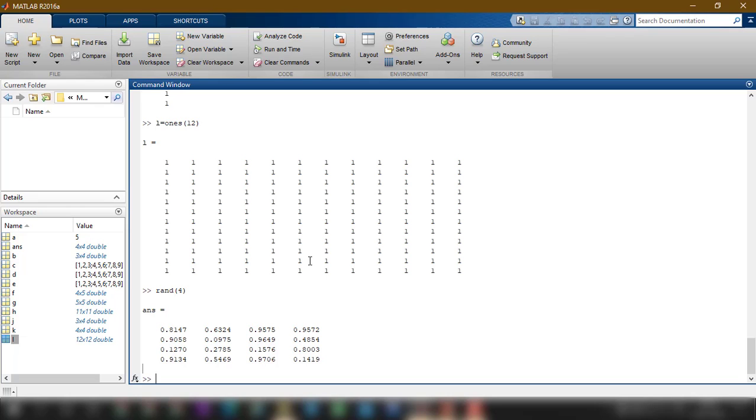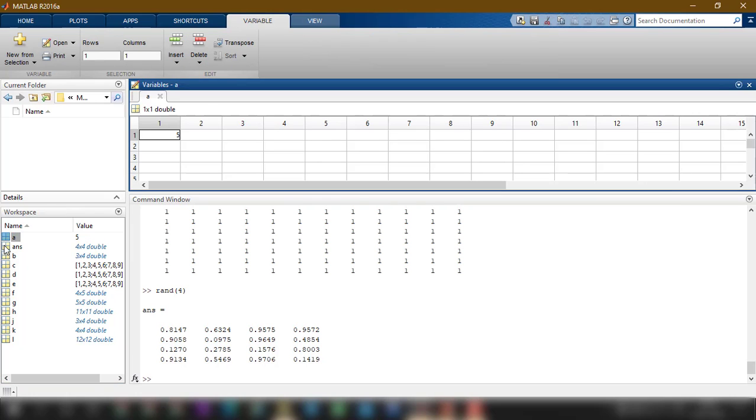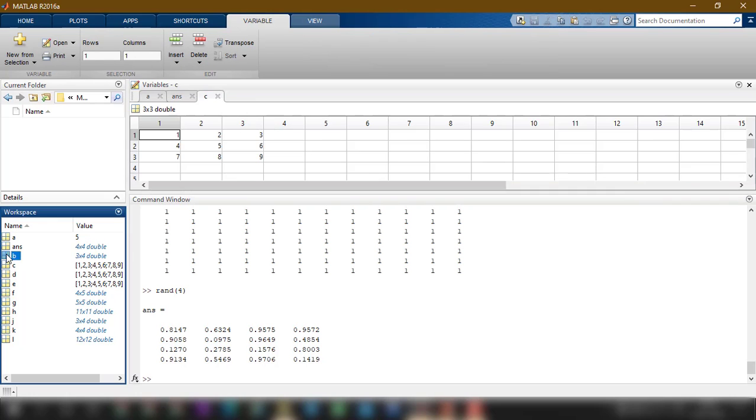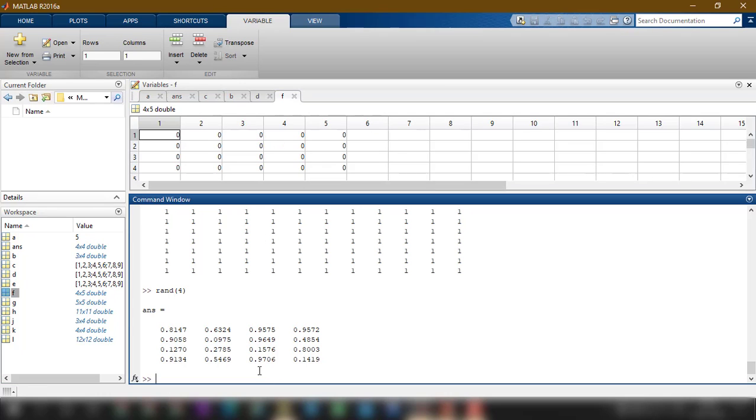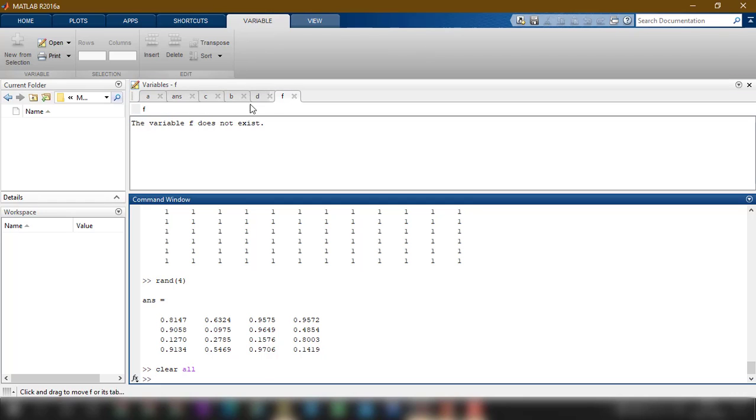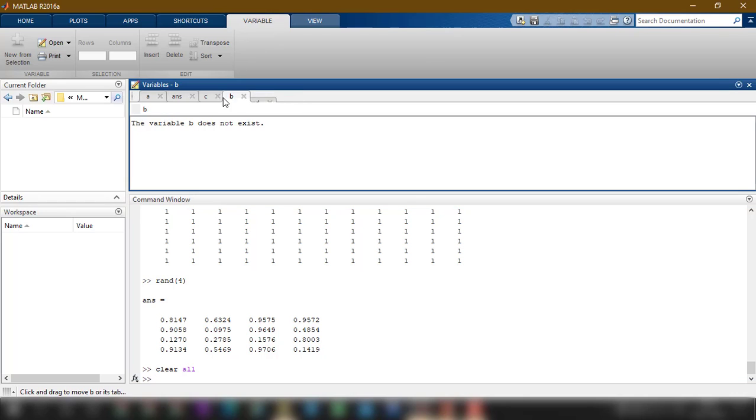Before ending the video, I want to show you guys one thing. Here A, here B, here C, all the data are variables here. I just want to remove all the data. So clear all is the command. All the data has been deleted. Here you can see that the variable ans doesn't exist, the variable a doesn't exist.